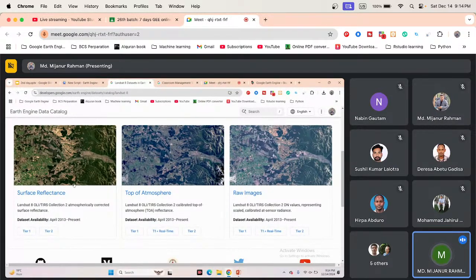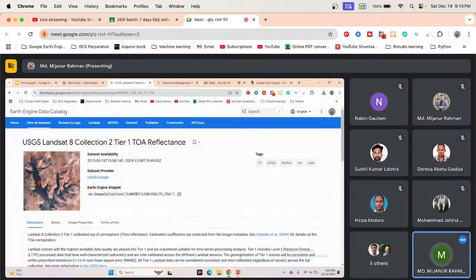Okay, so let's go. I will show you the top of atmosphere. Further, we will also discuss the surface reflectance when I talk about land use, land cover classification, and then you will get a better idea. But the filtering process is the same for both image reflectances. So just click on the top of atmosphere. Now I have all the information about this image collection.